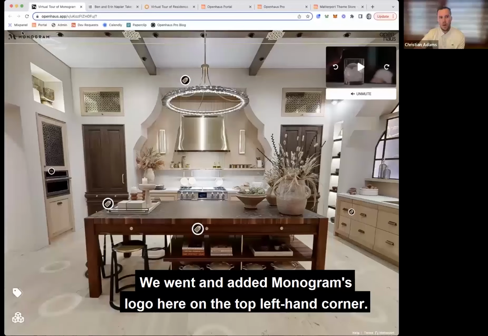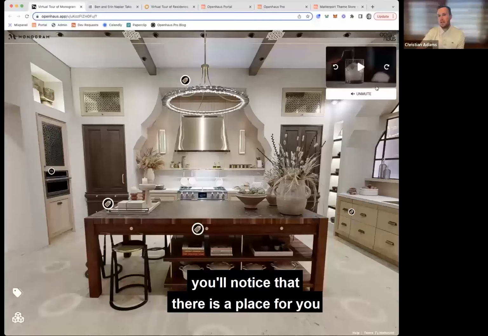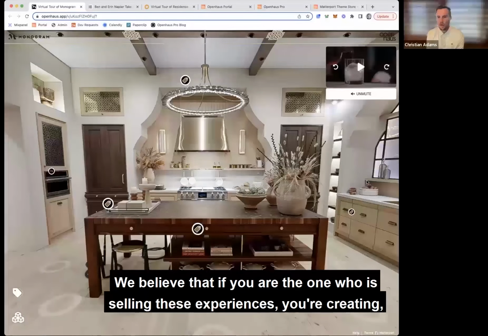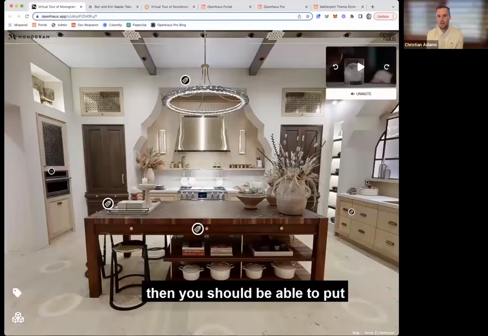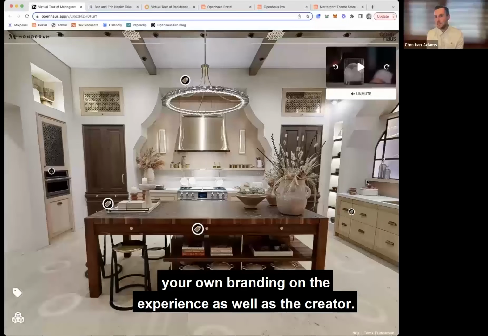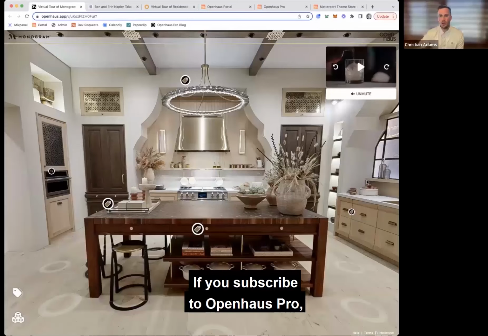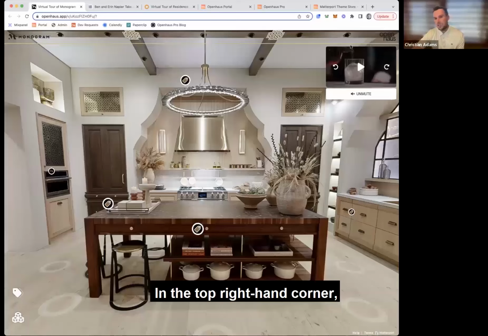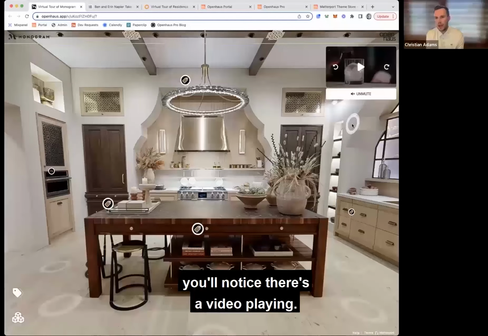So we went and added Monogram's logo here in the top left-hand corner. In the top right-hand corner, you'll notice that there is a place for you as the Matterport provider to add your logo as well. And so we believe that if you are the one who is selling these experiences, you're creating them, you should be able to put your own branding on the experience as well as the creator. And so if you subscribe to Openhaus Pro, you'll be able to add your own provider logo to all of your tours as well.